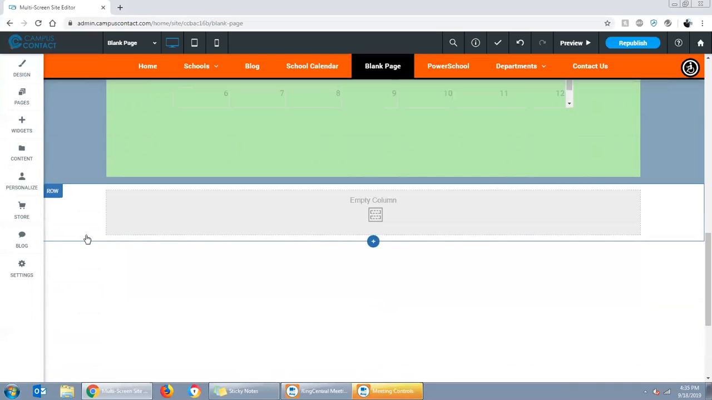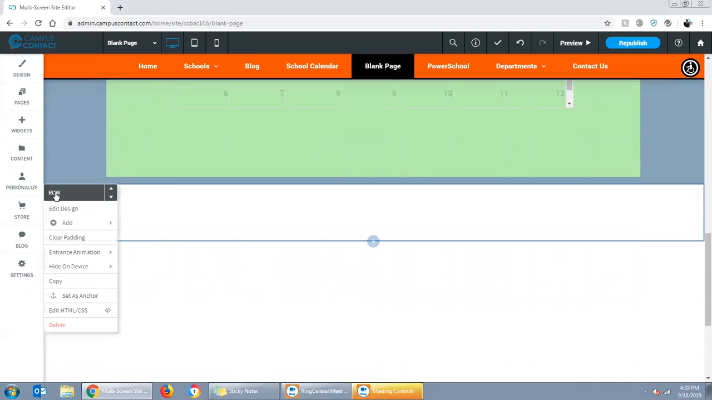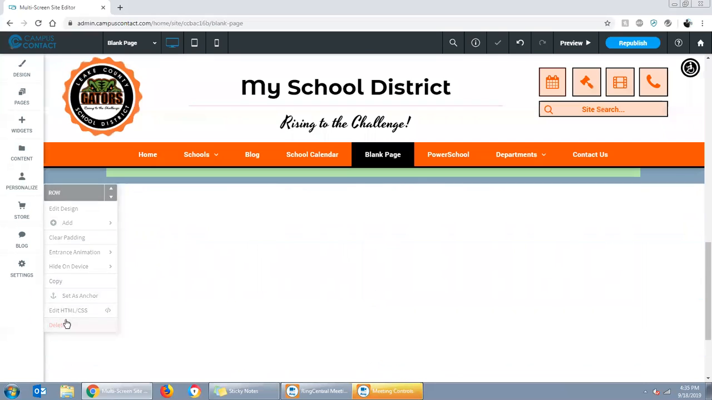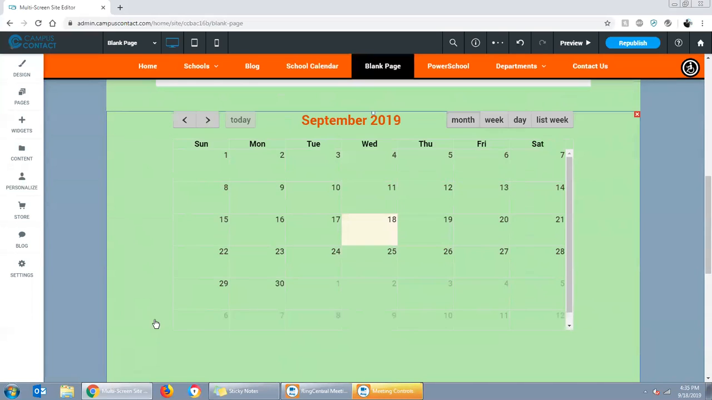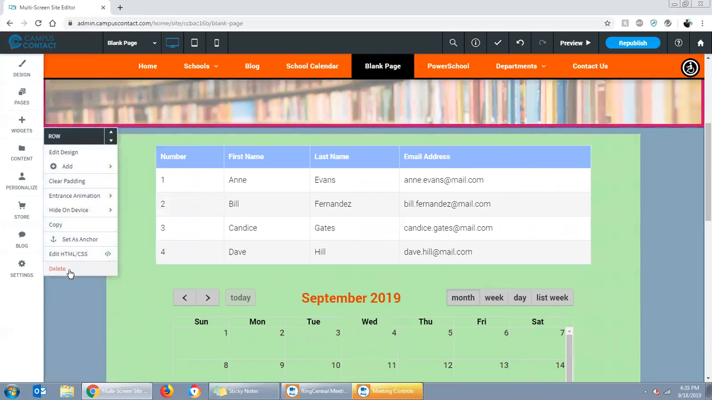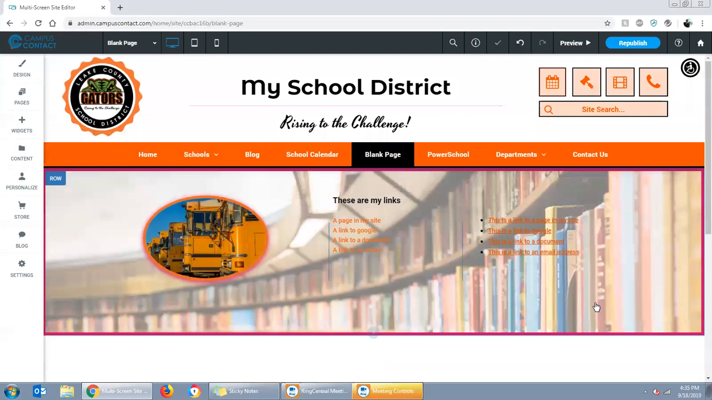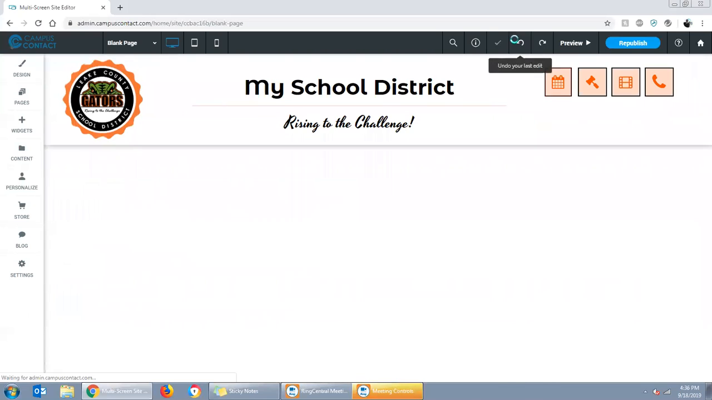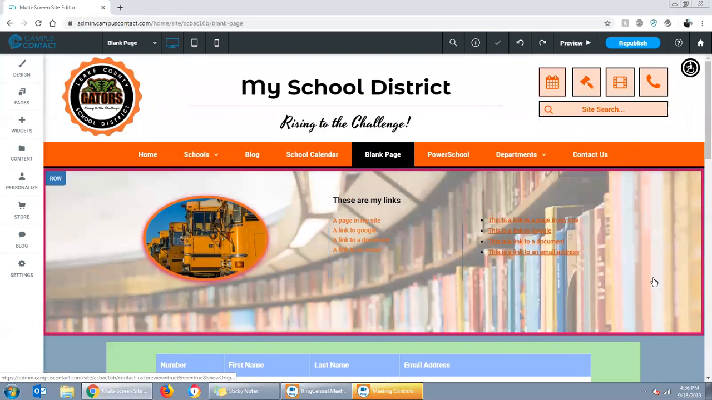If we find that we've added too many, we can simply click on row again and go to delete and get rid of that blank row. Now, while I'm thinking about delete, if you delete something that you want, let's go to this row here and delete it, and you go, I didn't want to delete that. Don't worry about it. Remember, we've got the undo button at the very top, and we can undo up to 100 steps back, so don't worry about it.